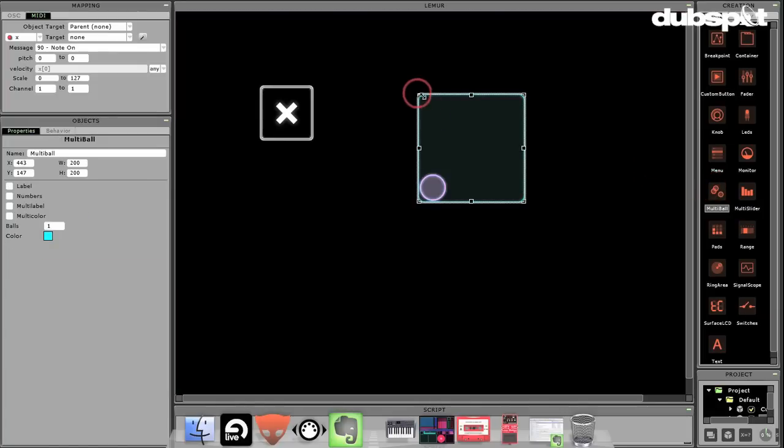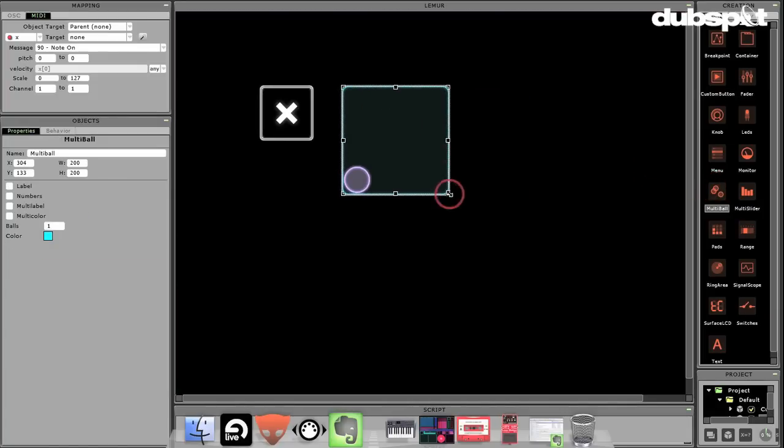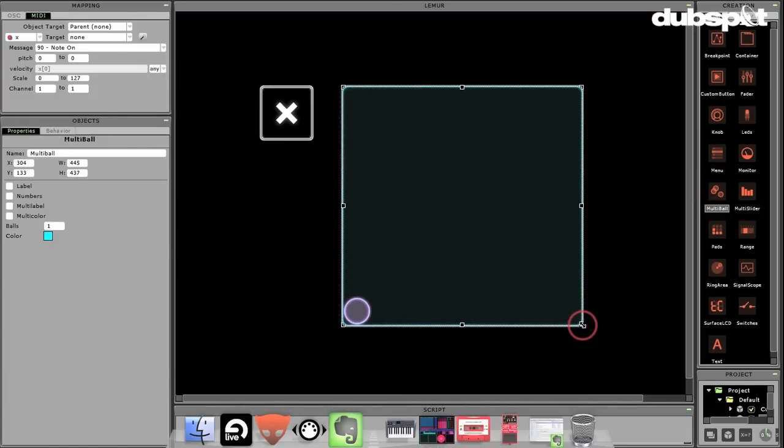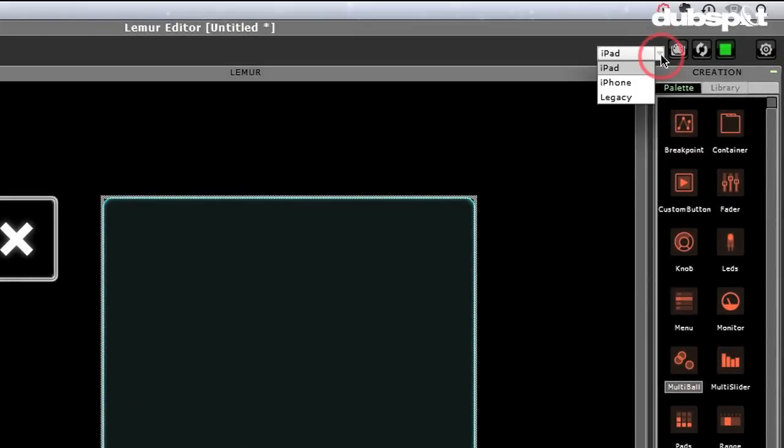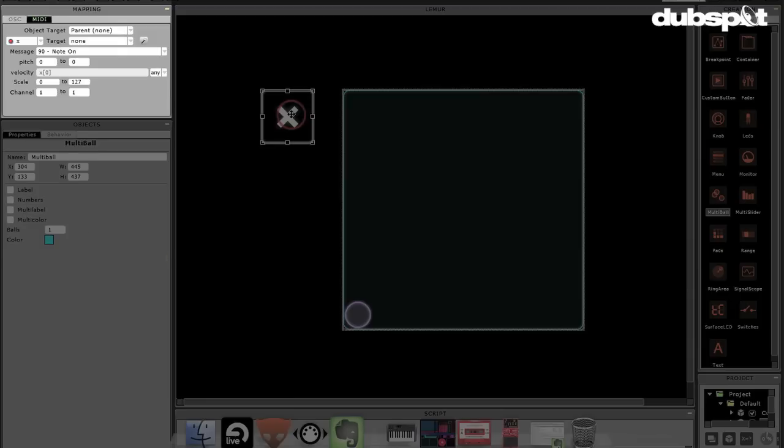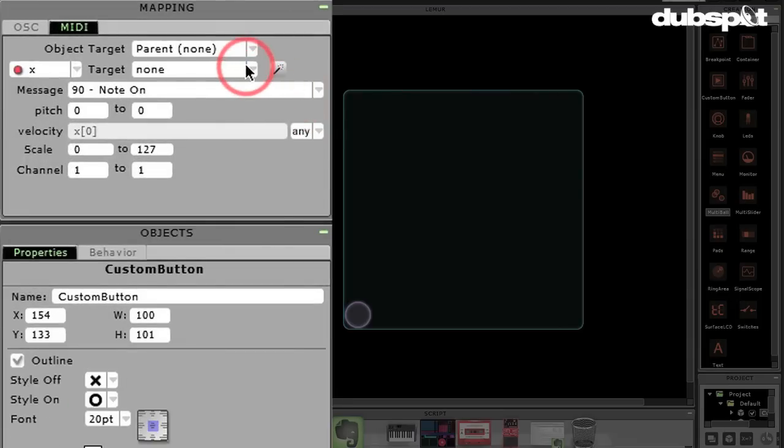Now we're dragging this multi-ball object as well. We're resizing that too. And don't forget to check here to set up your layout for iPad or iPhone screen proportions. Now we'll go to the MIDI tab here and we'll choose MIDI 0 as our target.